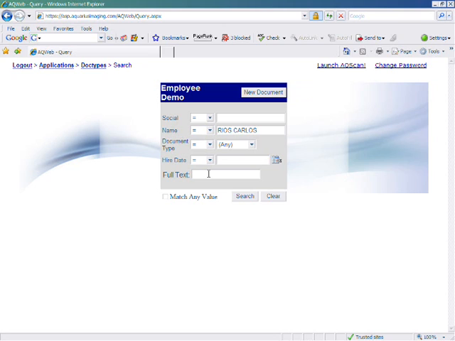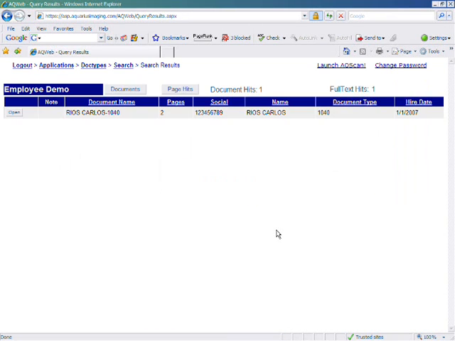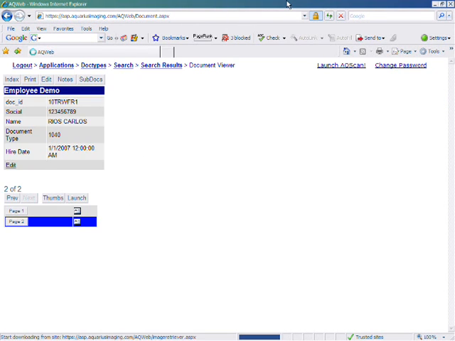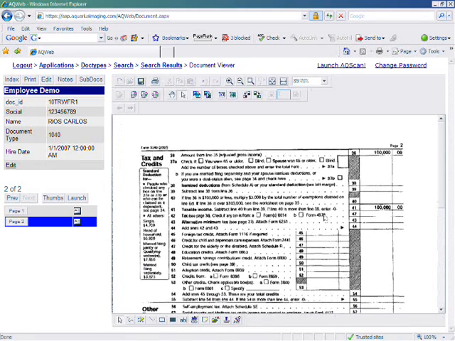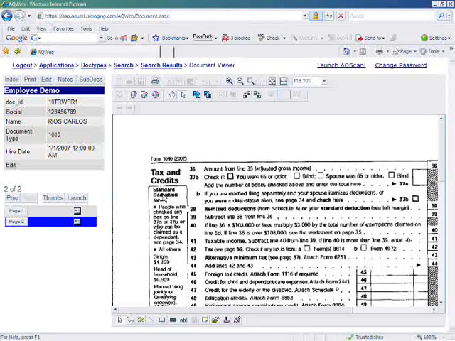So I do have the option of not only searching for a particular document, but within the document I can search for a page that contains something that I'm looking for. In this case, I'll search for Carlos Rios and the word deduction. You'll notice in this case, when I click and open the document, it opens up to page 2. Page 2 has the word deduction on it, as you see right here. So it brought me exactly to the page that had the information on it.